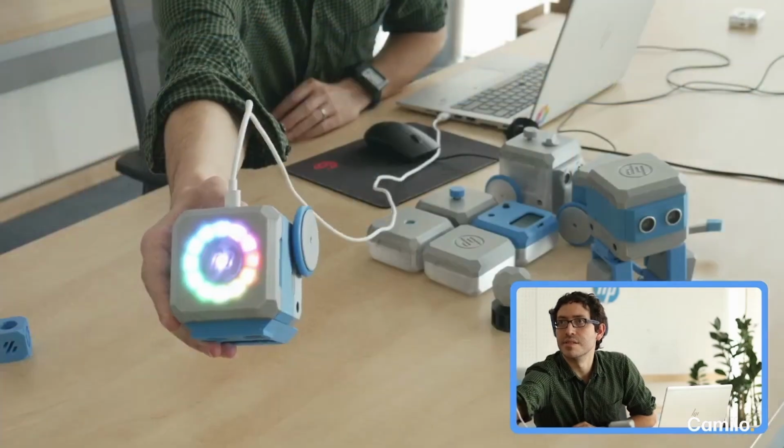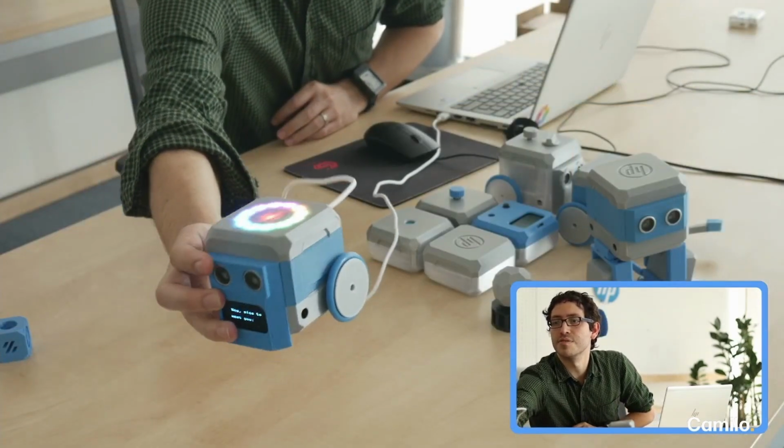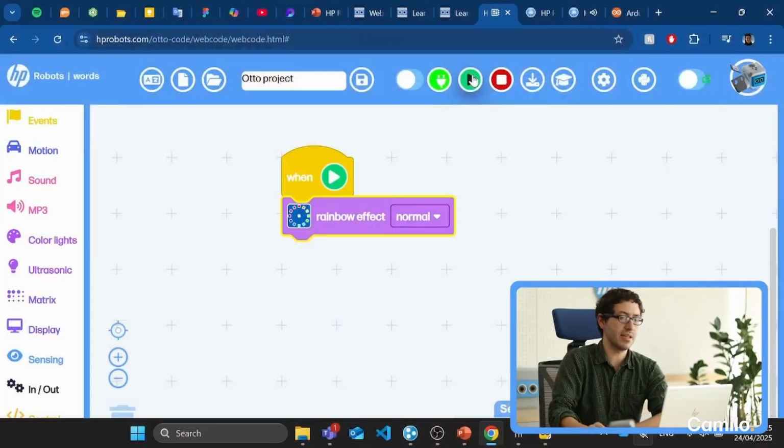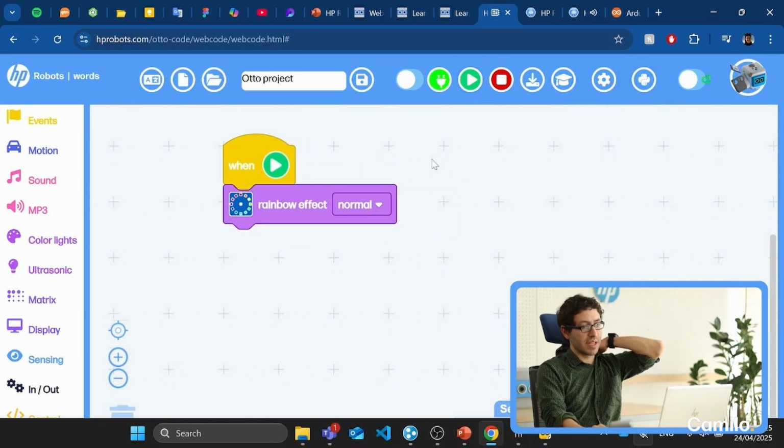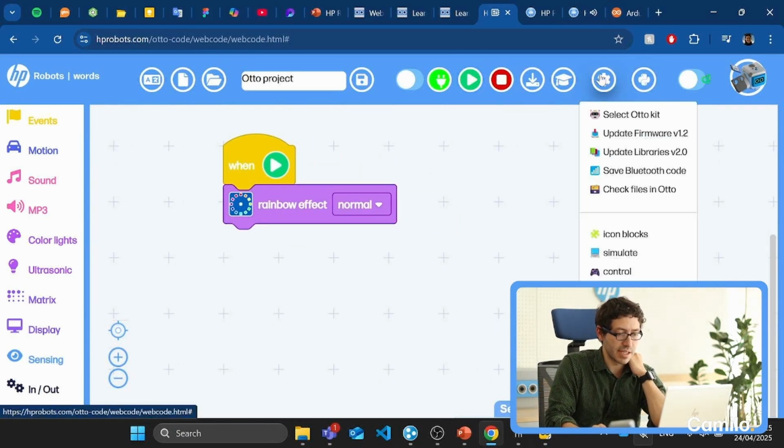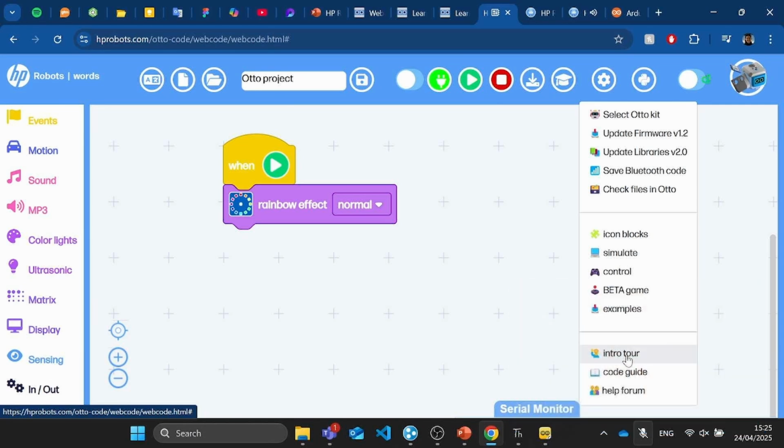And there you can see, we have some rainbow animation on the LED ring. We didn't do the onboarding, so I will do it very quickly. I can do here the intro tour in the settings.